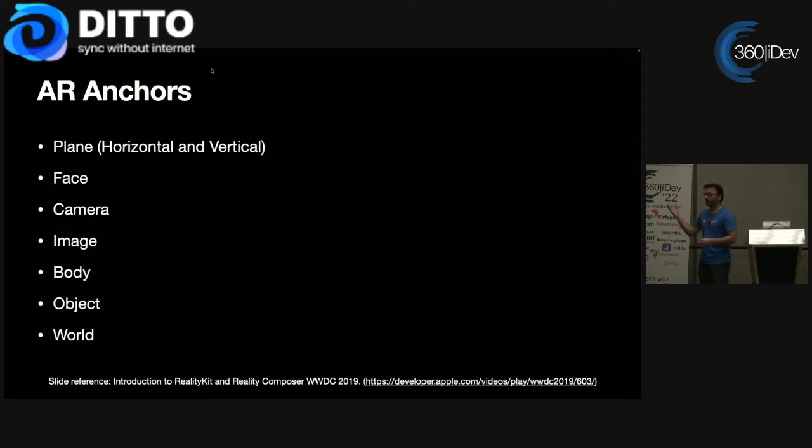Camera anchor, image anchor, you may have already seen these kinds of demos where you have an image and somebody looks at the image and the image pops out and there's the virtual content. That's the image anchor. Body anchor, it will attach to your body. Object anchor, like you're visiting a museum and you see a sculpture, and if you just look at the sculpture with your iPhone in an AR app, it will pop out and give you a little bit more information.